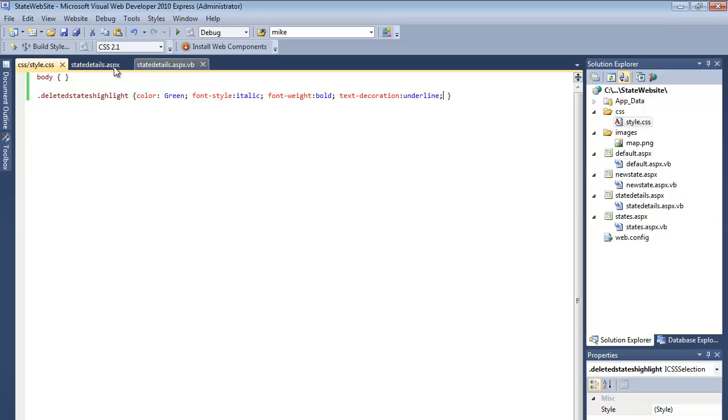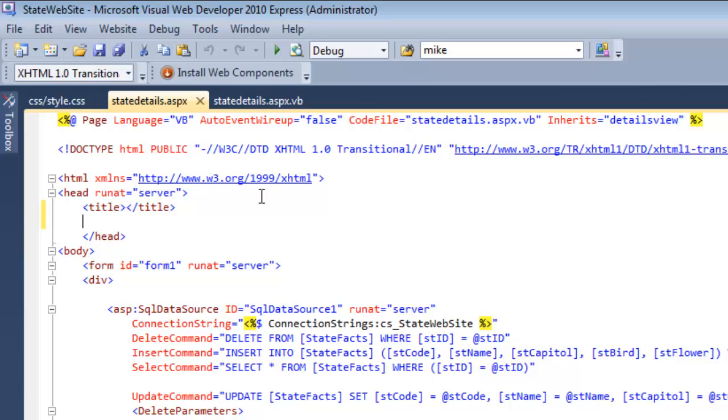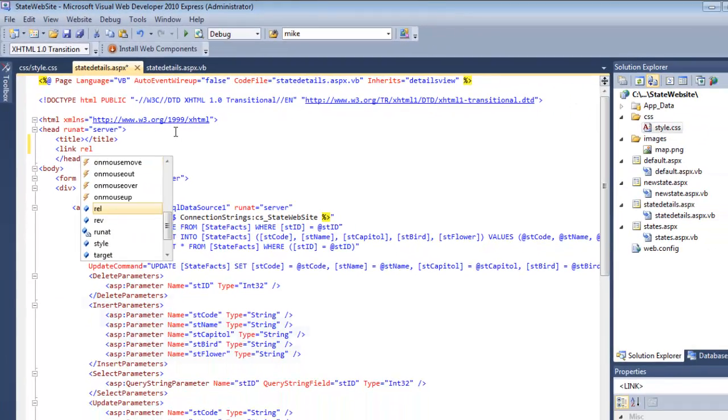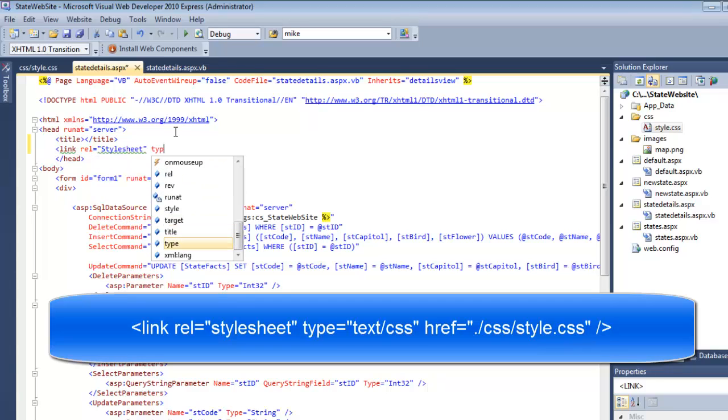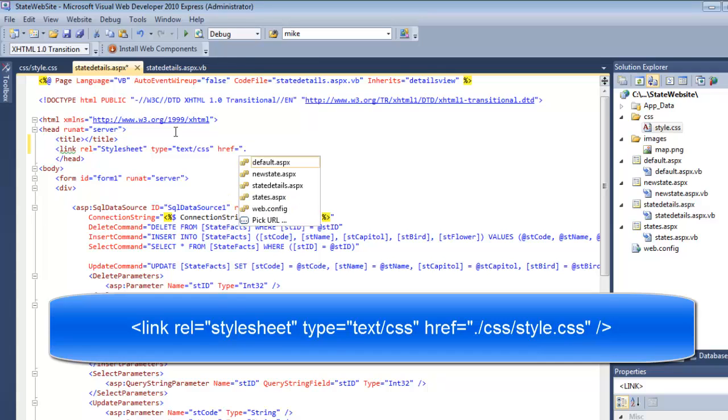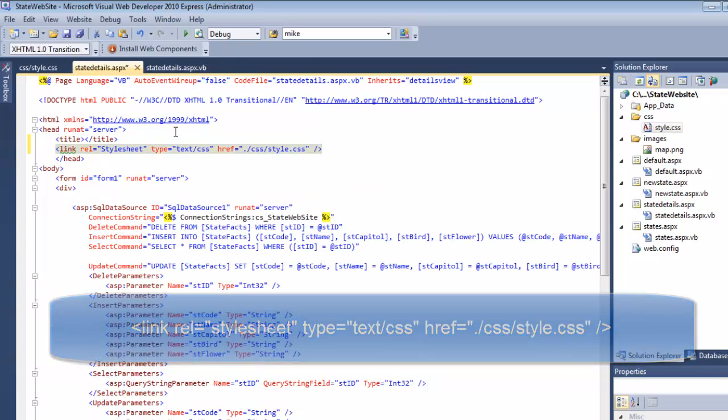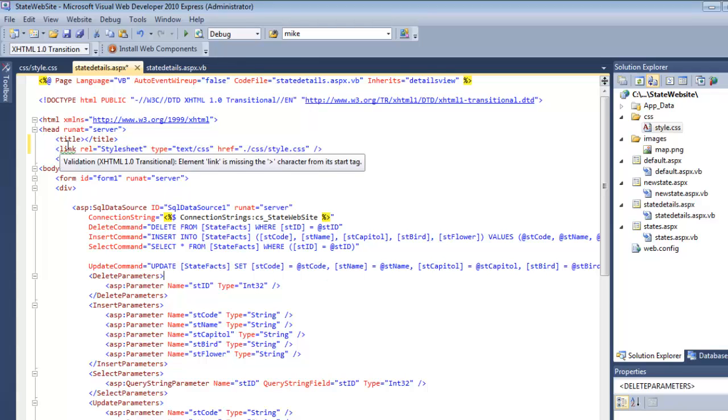Now I just need to link the state's details page to that CSS. So up here in the head, style sheet, from here, go into the CSS folder and show style.css. Okay, we're set. Let's save that up. Let's view what we have now.